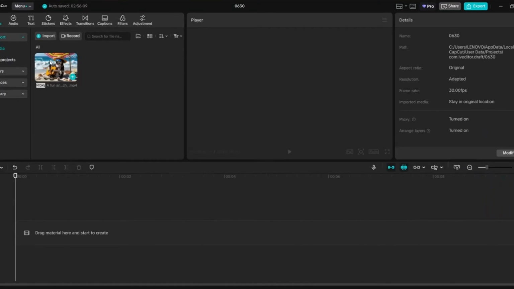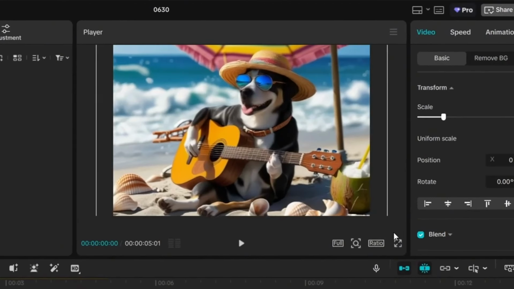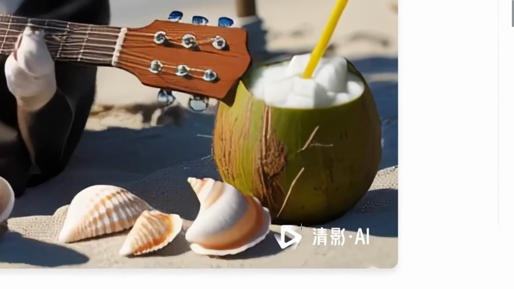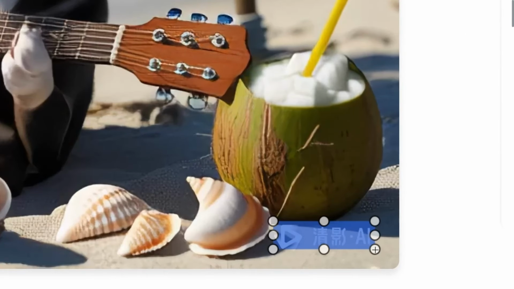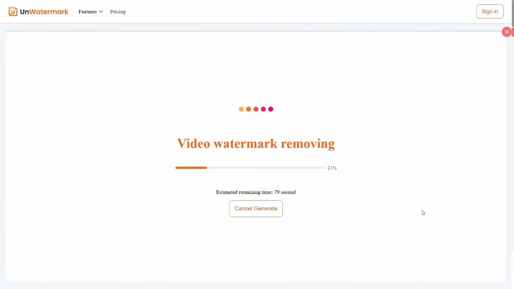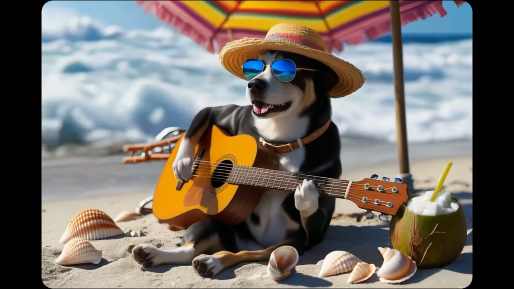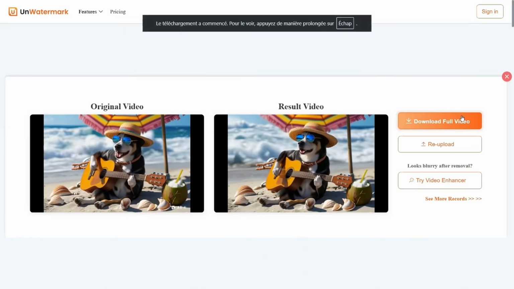Now let's deal with the watermark. You've got two easy options. Zoom in slightly using CapCut or any video editor. Or go to this free website. I'll put all the links you need in the description. Upload the video, draw a box over the watermark, and hit remove. Here's the result. Clean. Now just download your video and you're good to go.